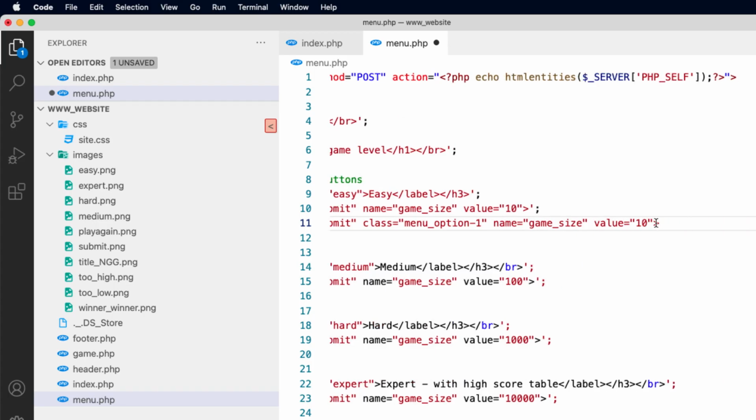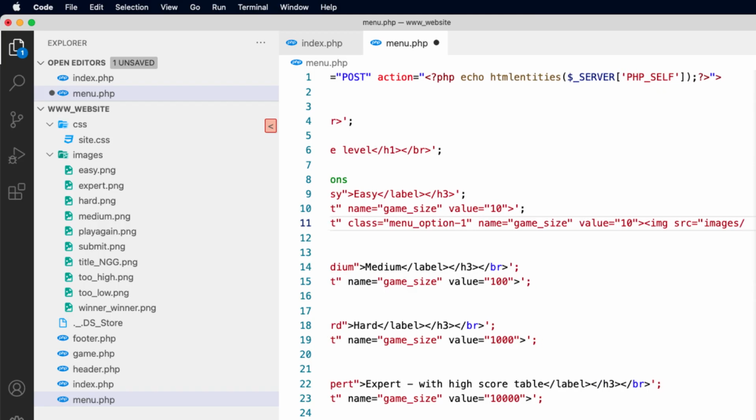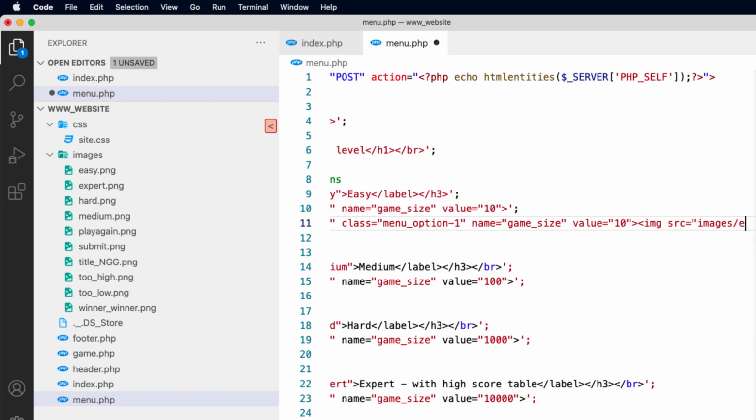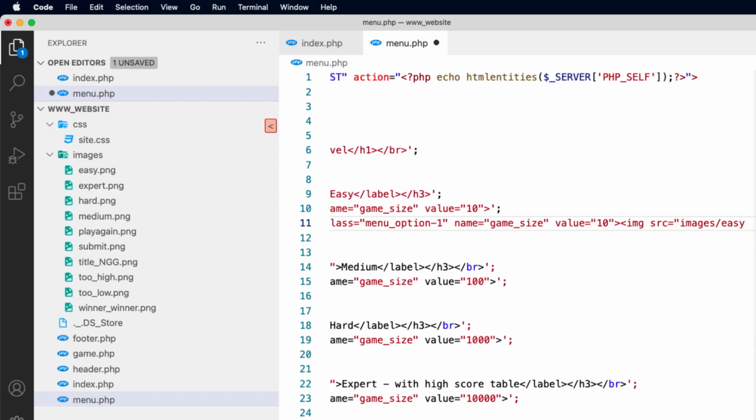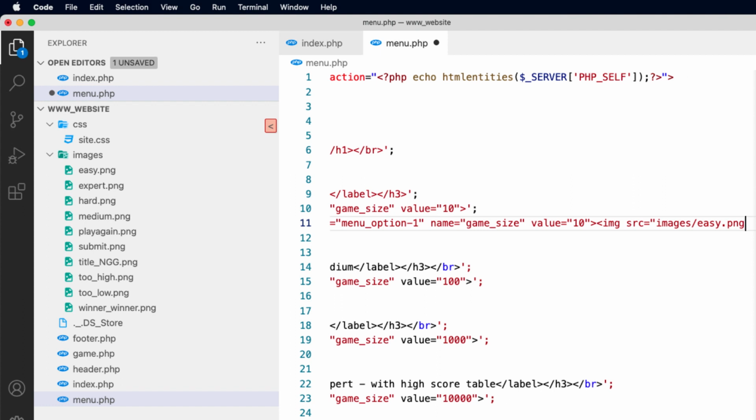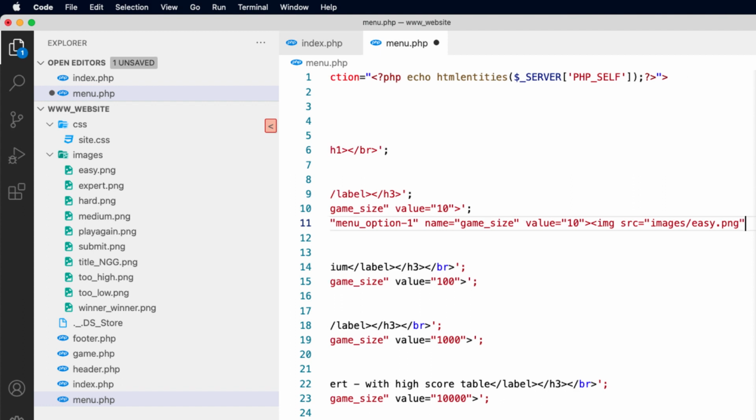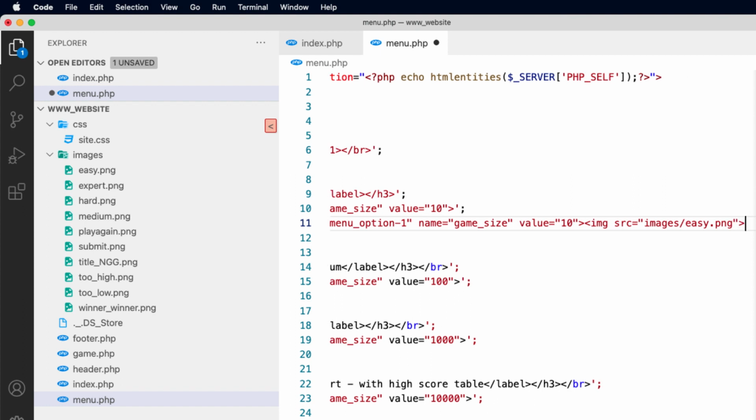What I want to do is have an image, so I'm going to use the HTML command img src, sorry, image source, and then I can path through to the images. So we know we were on images / and then we can pick the button that we need, which we know is easy for my list, and then we know it's a PNG. We can then close this command off and also close the button off.